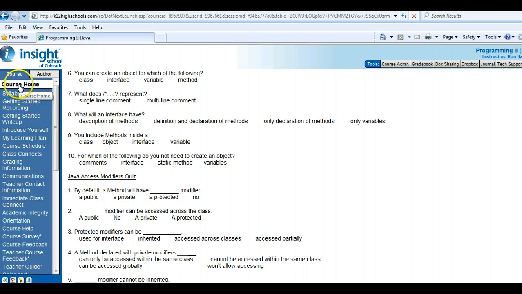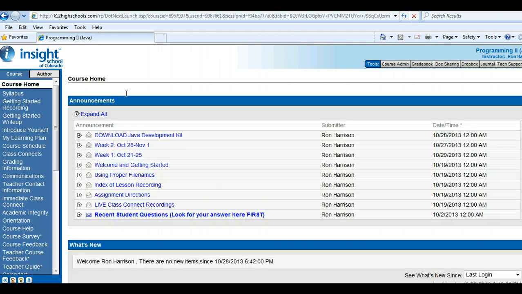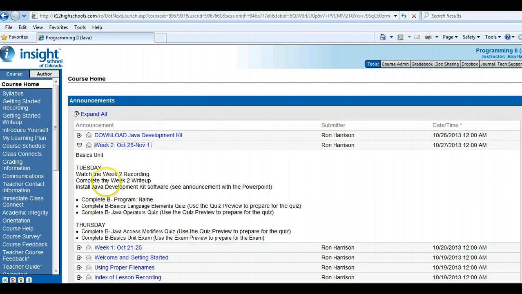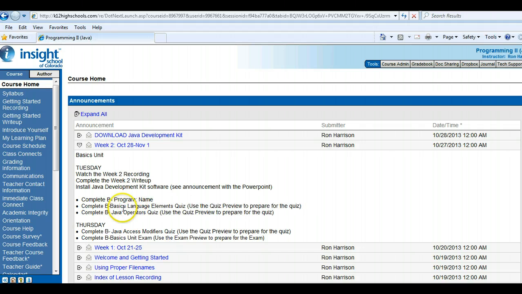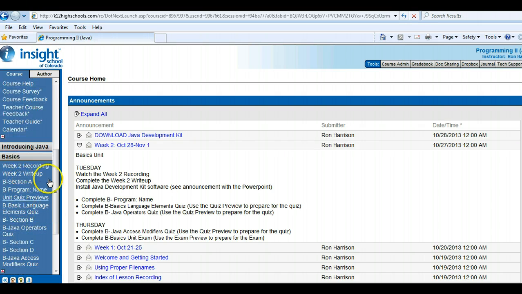Okay, so we've answered all of these. Getting back to week 2, you want to go through that PowerPoint that I have listed right up here to download the Java Development Kit. You're going to do this write-up, and then you have I think only 2 quizzes. I'll fix that, but you'll do whatever quizzes are listed over here in the course once I get that fixed.